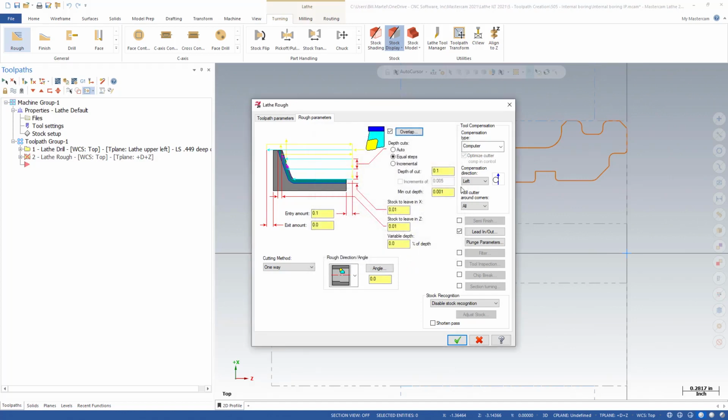I am going to go ahead and turn on comping control. I need to be sure that my lead in and lead out are at least as big as the radius on the tool I'll be using. I do have some options for depth cuts here. I'm going to leave them at equal steps. And I am going to make my depth cut a little smaller here in this case. I want to see what happens with this. So an entry amount of 0.1 is good. My exit amount is good.